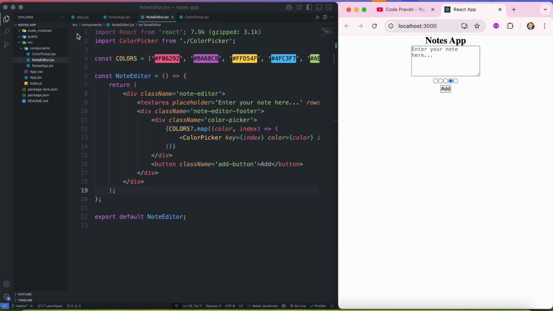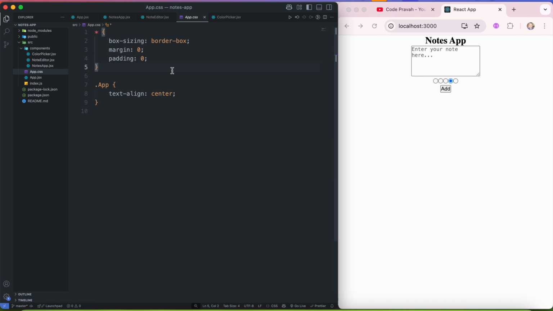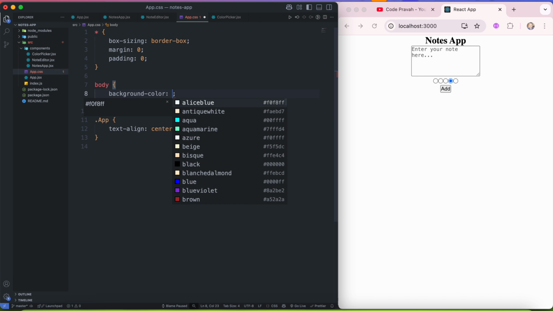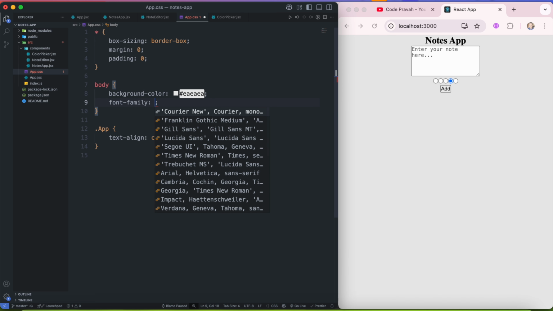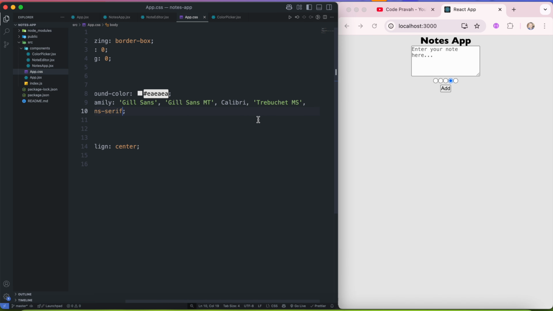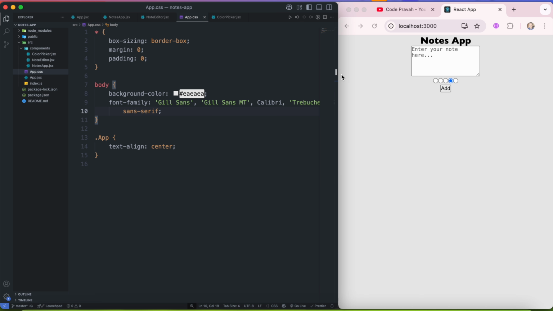So I'll go to my CSS. As you can see, I have already written some global CSS. Now we have to work on the body part. So I'll assign a lighter grayish type of background. And then of course, I'll choose one font family, and I'm going to choose this font family, which is giving me a good look for the notes.